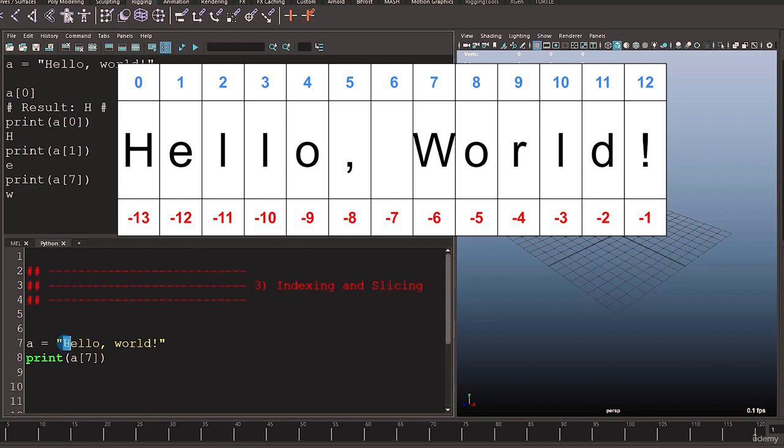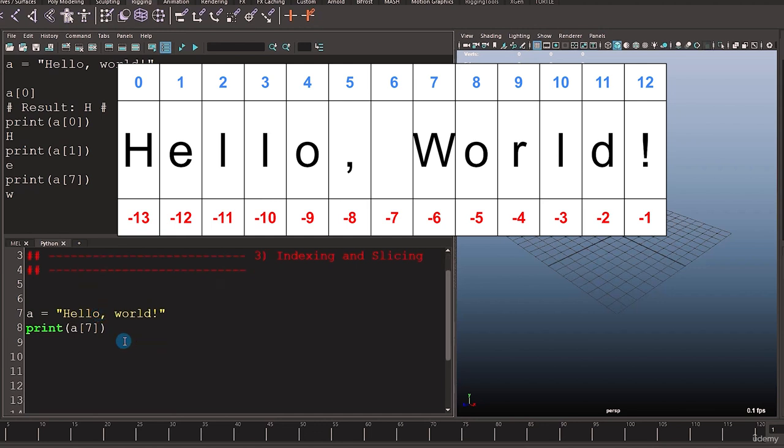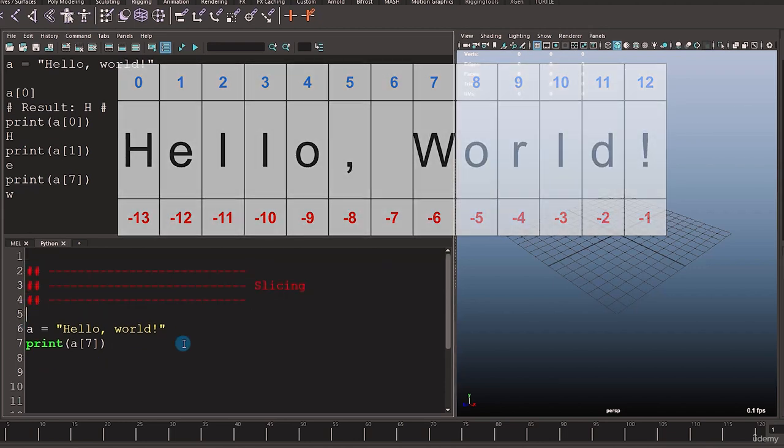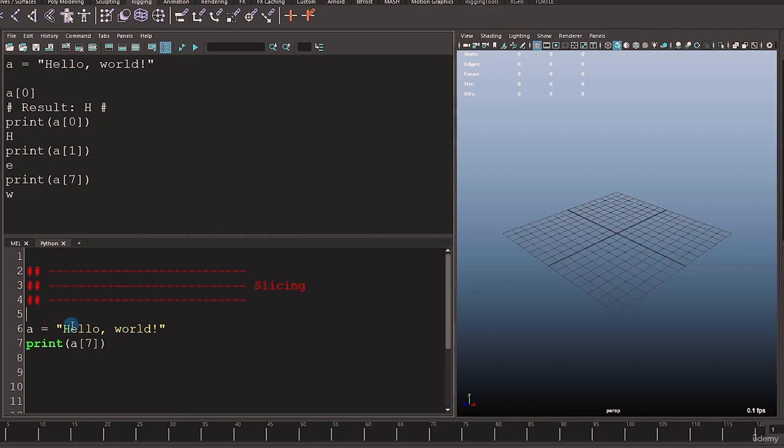So that is indexing. As we've said, 0 represents the H, and that's the first letter, and then 1, 2, 3, 4, and so on. We just have to remember that within indexing, within Python types, 0 is always the beginning. Okay, let's have a little look at slicing. So let's slice this up.